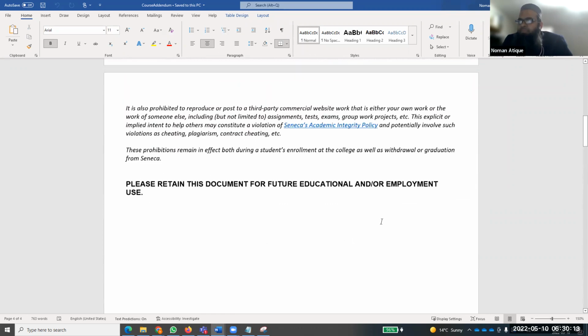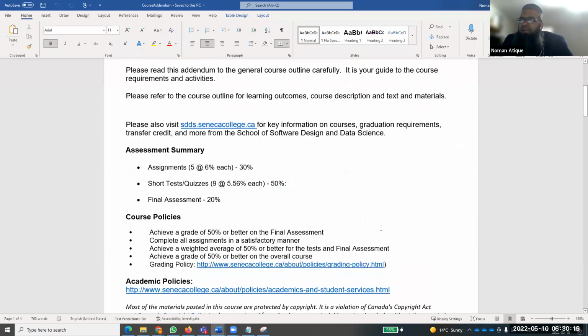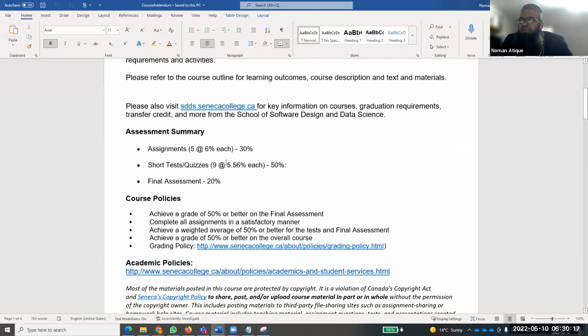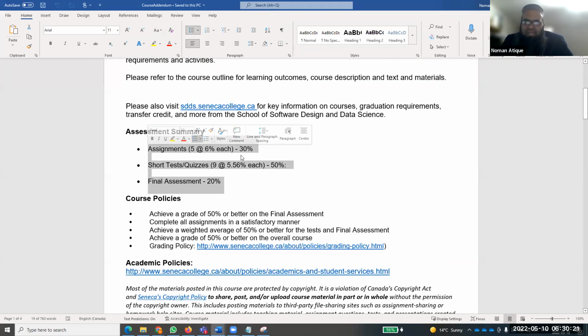Another very important disclaimer: we'll try to keep this marking scheme exactly as it is. But sometimes because of shortage of time, sometimes because of vacations or holidays, we are unable to complete maybe 5 assignments, or maybe unable to complete our 9 tests. Sometimes it might happen. If that happens, maybe we go for 8 tests, but we'll equally divide the marks.